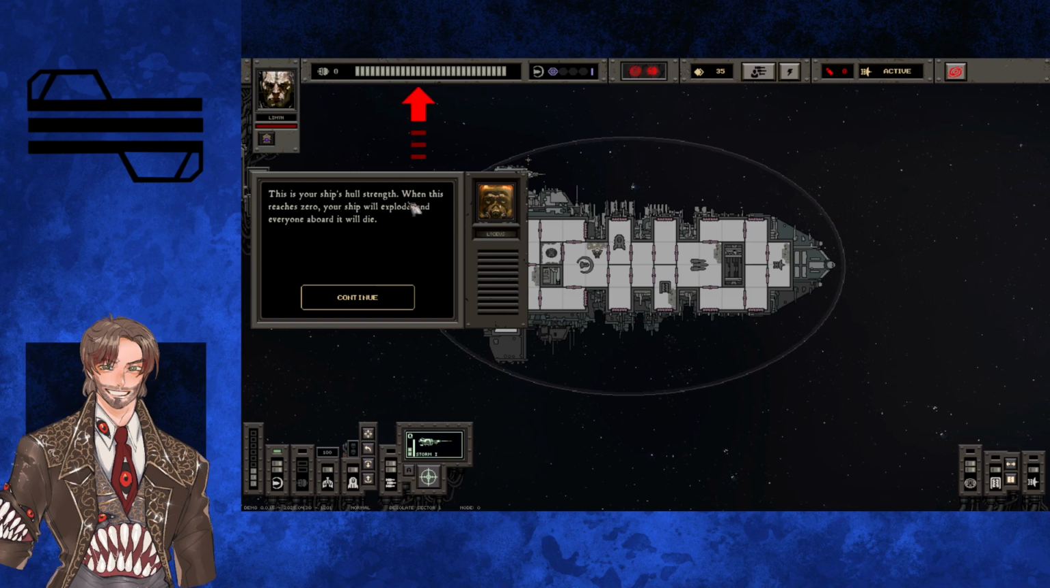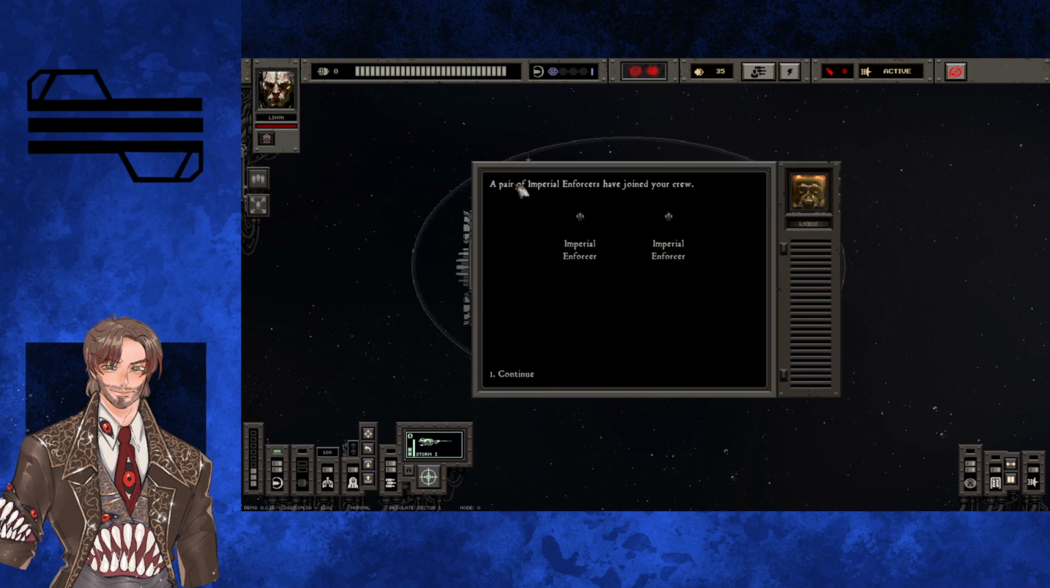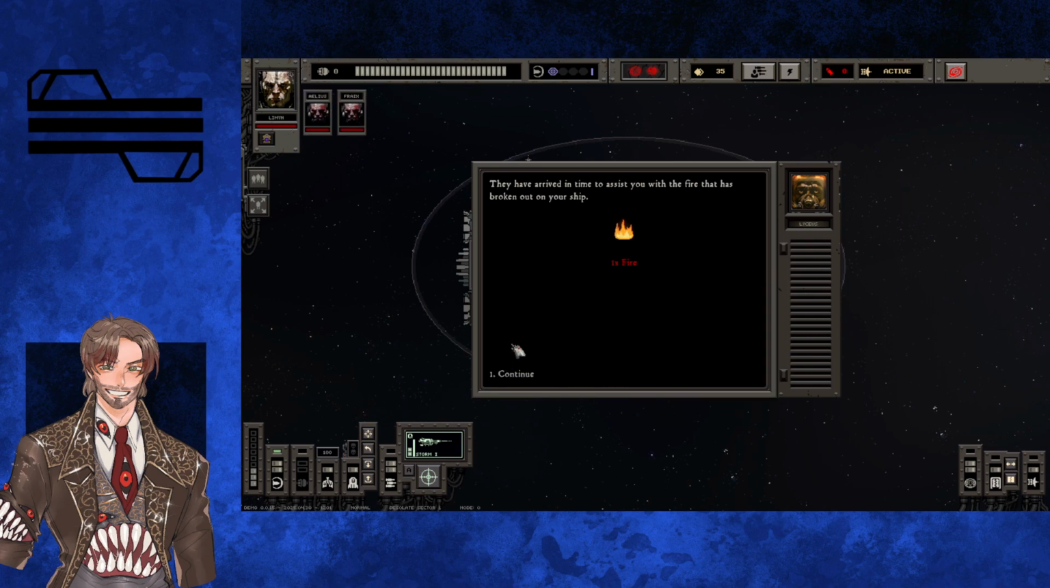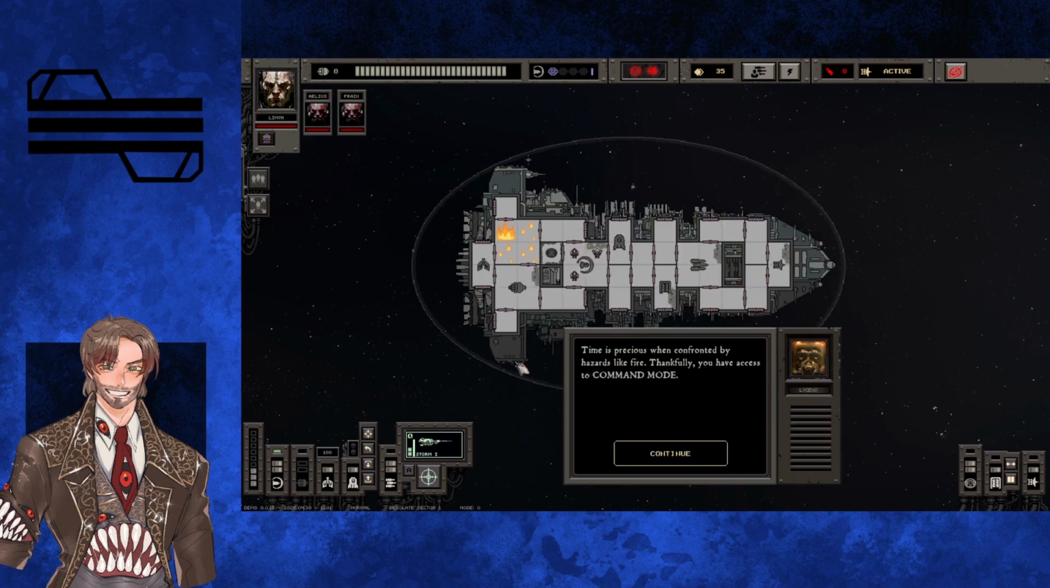This is your ship's hull strength. When this reaches 0, your ship explodes and everyone will die. Fair. A pair of Imperial enforcers have joined the crew. They have arrived in time to assist you with a fire that has broken out on your ship.